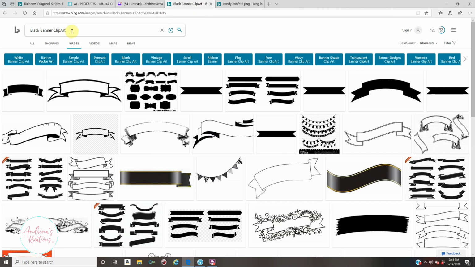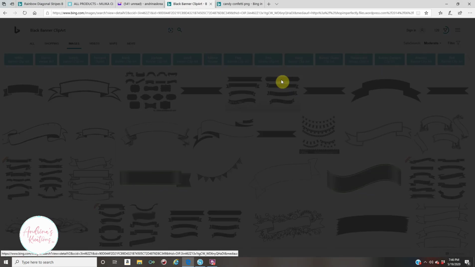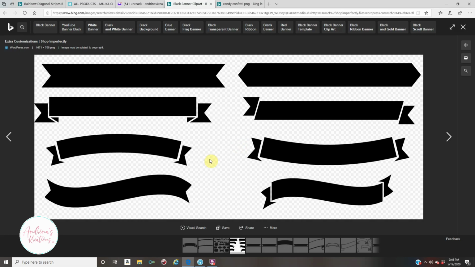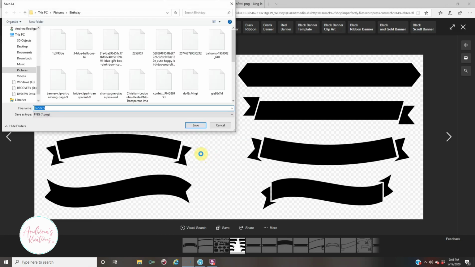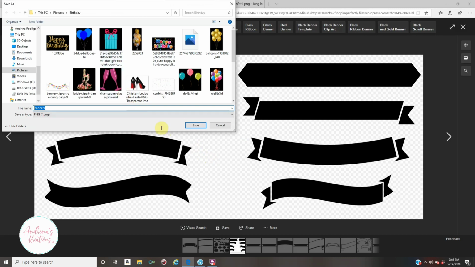So you're going to type black banner clipart on Google. You're going to select the one that you want. And I'm going to maybe click on this one. Now you do see that these have a lot. And again, it's a PNG image. So I'm going to have to save this to my computer. Right click, save picture. I'm going to leave it there.